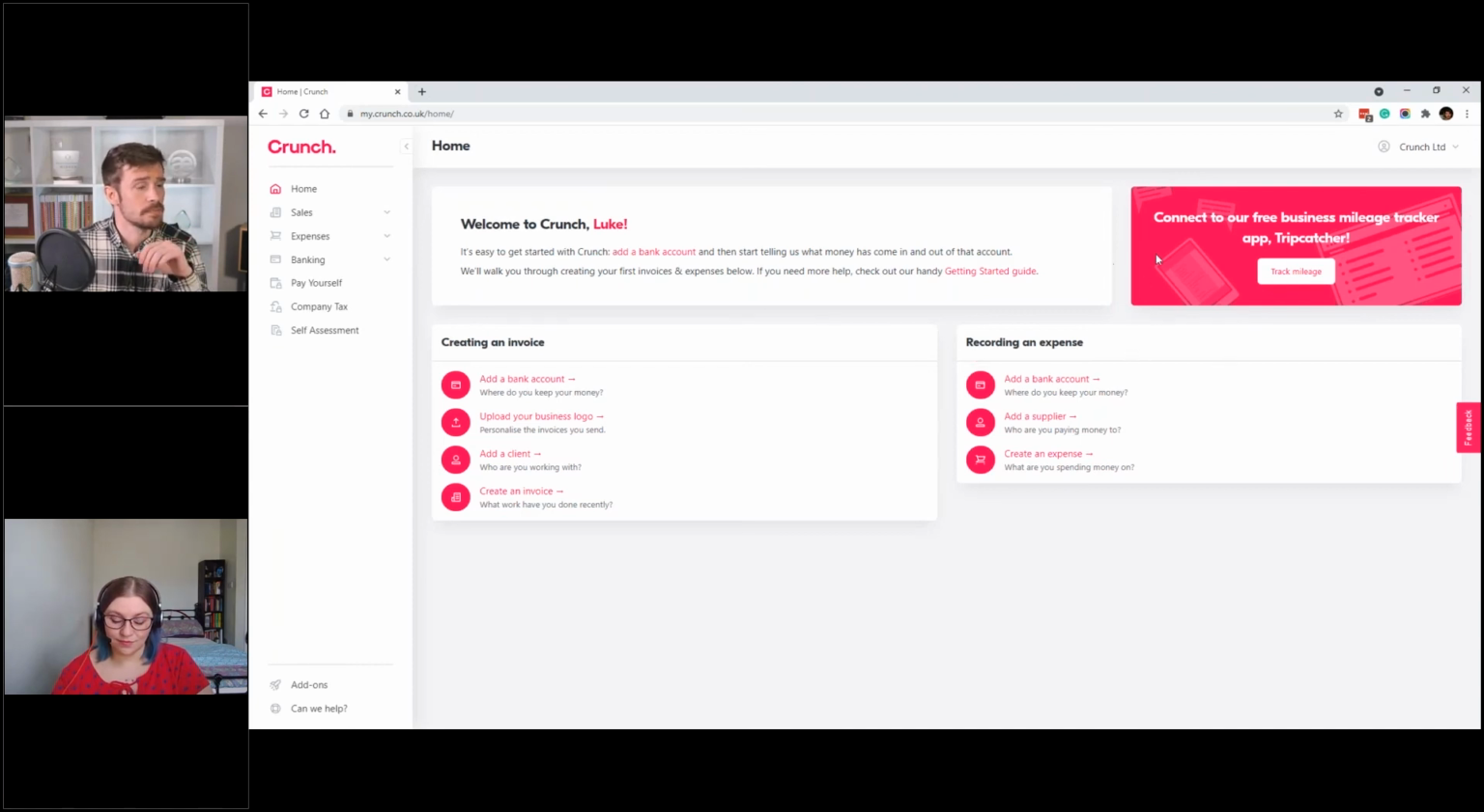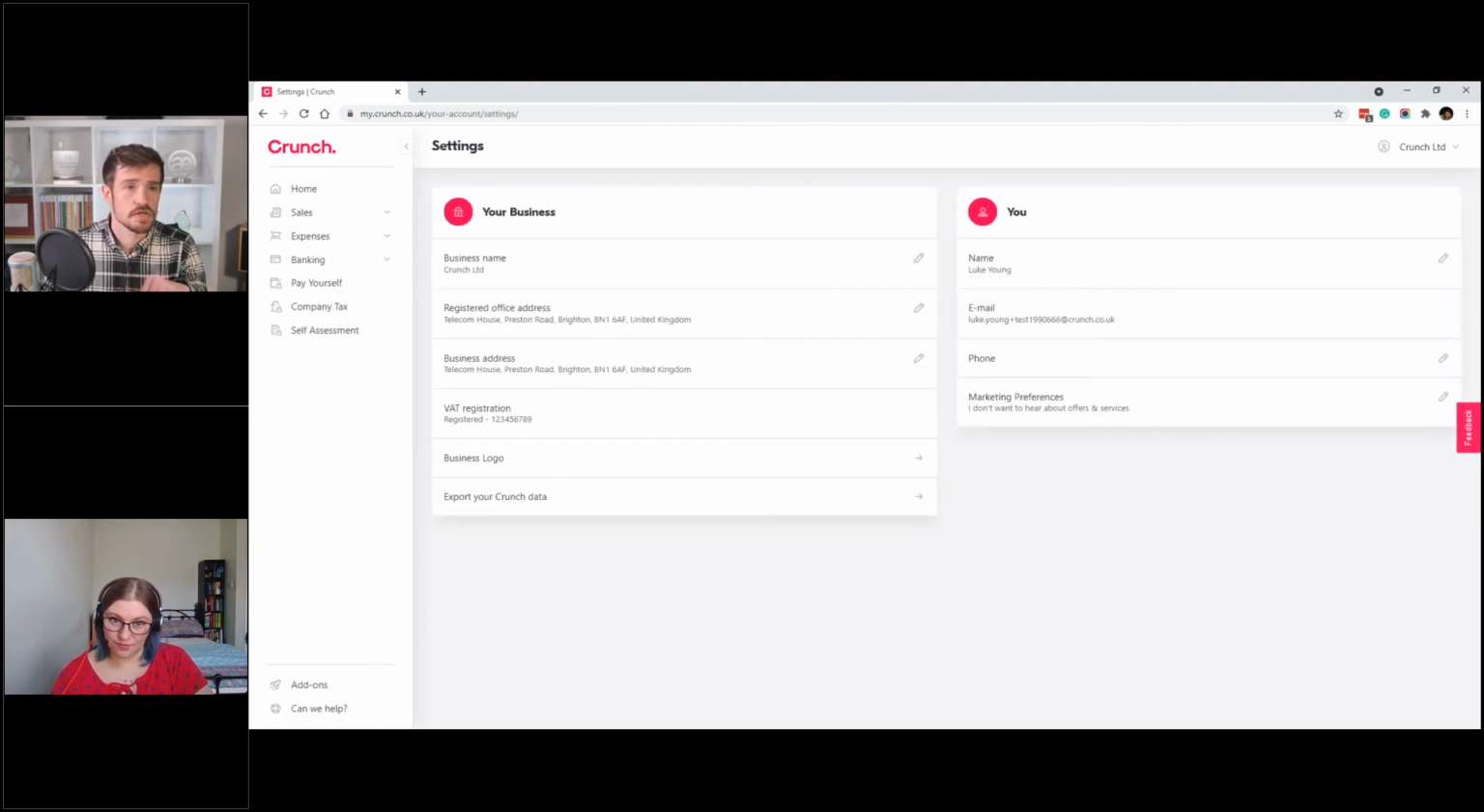In order to do that, all you need to do is go to the top right hand corner over here. You've got this little icon and drop down menu, select it and just go to your settings. So this is your account settings. Once you've gone here, as you can see, you've got the opportunity to change your business name if you needed to at some point. You can also change your registered address, your business address. This one in particular, always make sure that this is as up to date as it possibly can be, because as I mentioned, this will be shown on your invoices.